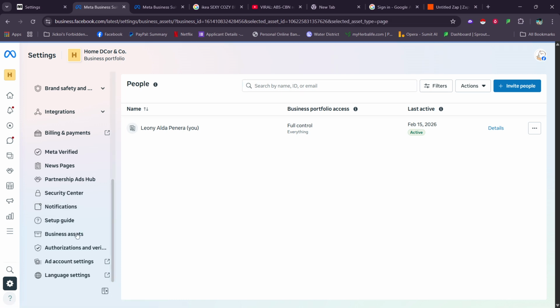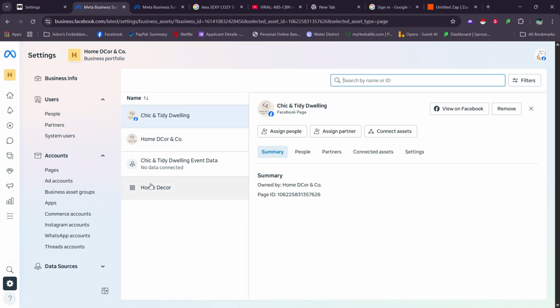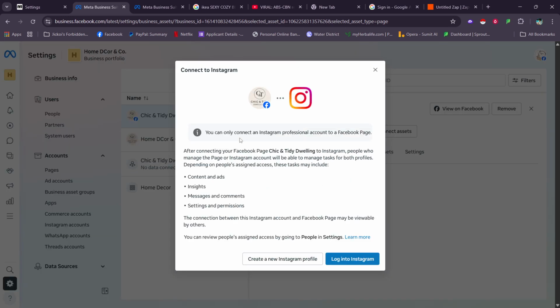In that section, click Add Asset and choose Instagram Account. This opens a secure window that starts the connection process. If you're already logged into Instagram in your browser, you may just need to confirm. Otherwise, log in to your Instagram professional account. Take a moment to verify you're using the correct handle before you authorize the connection. If prompted for two-factor authentication, complete it to continue.